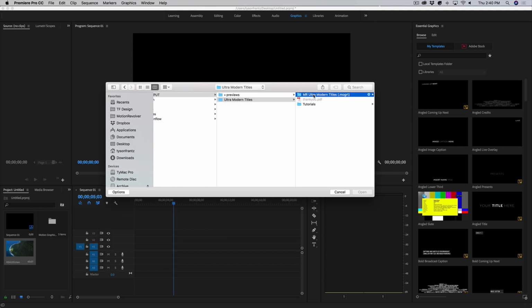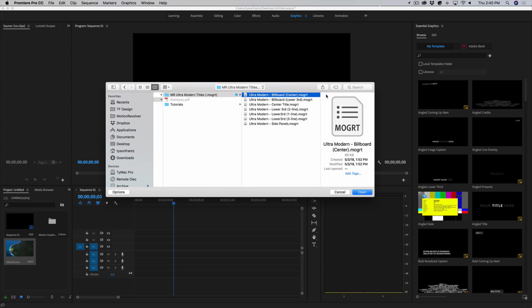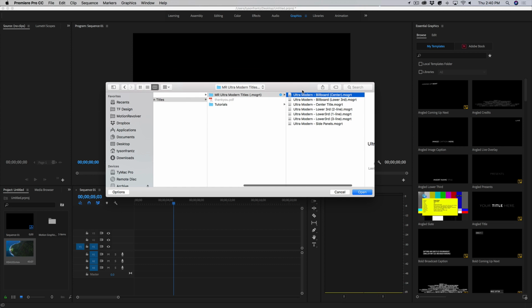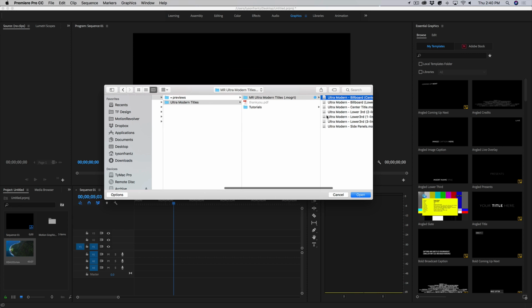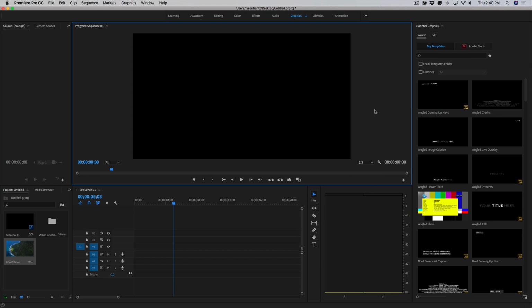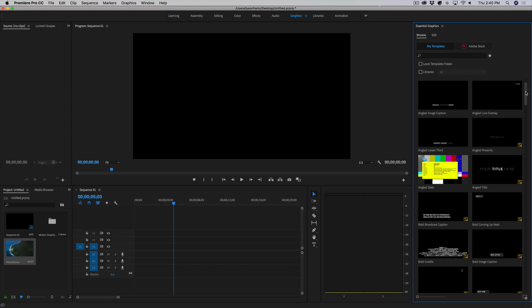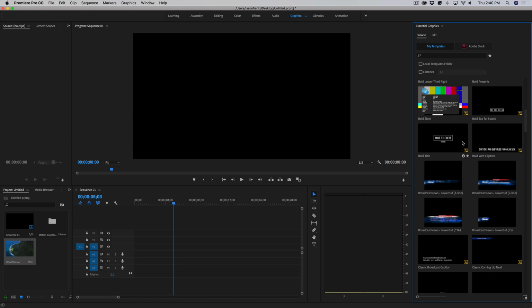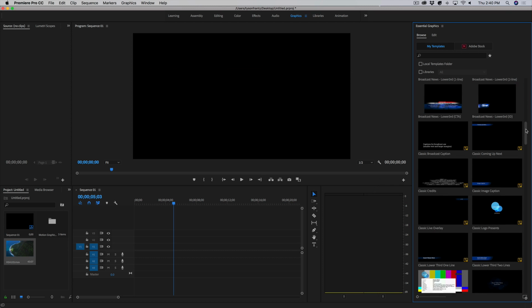Now the problem is that Adobe only allows you to select one MOGRT file at a time. So you can't select multiple files and import them. You have to do them one at a time. So if you're dealing with a lot of MOGRT files, you can see how that could be a little bit tedious and time consuming. So there's a much quicker, more seamless way to install MOGRT files into this panel for ease of use.